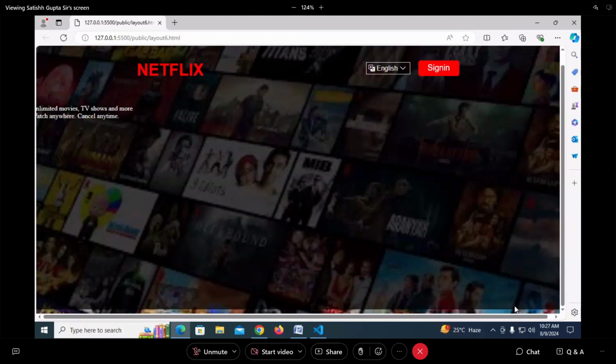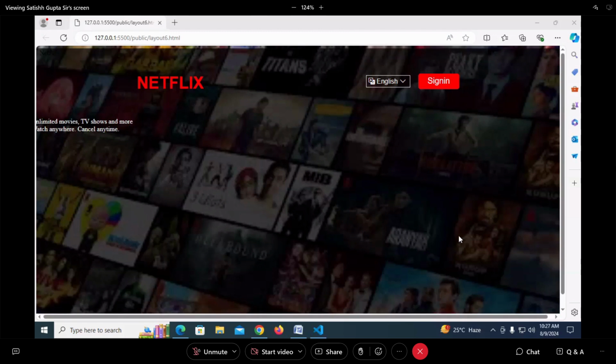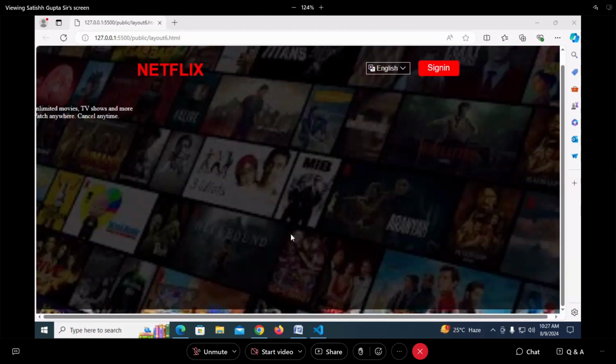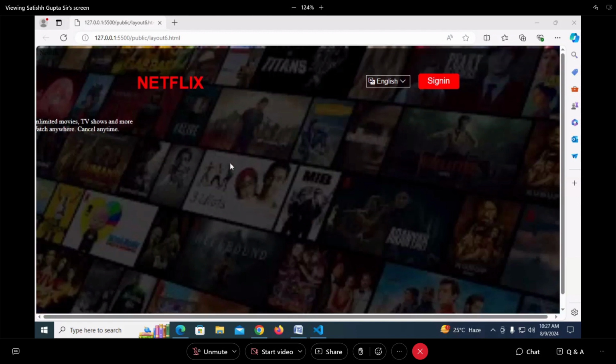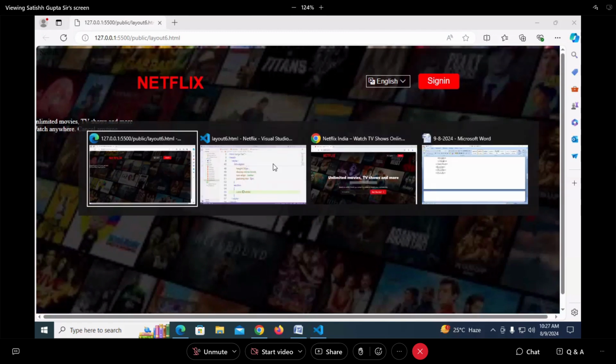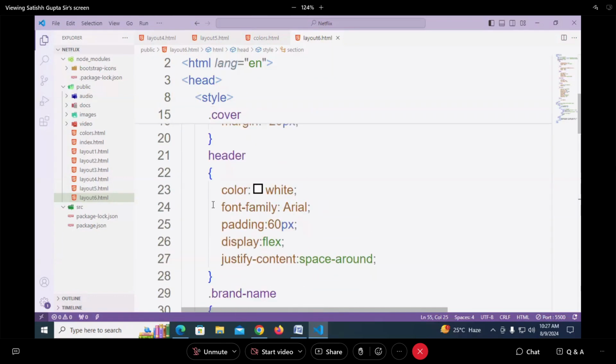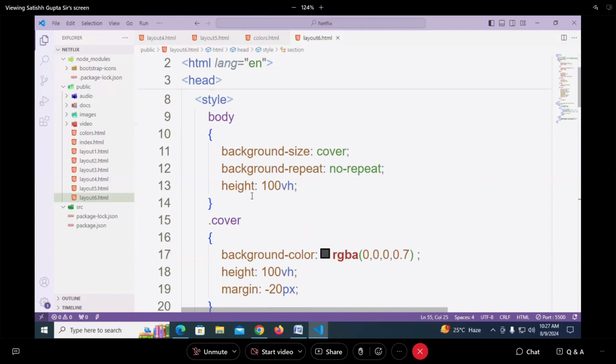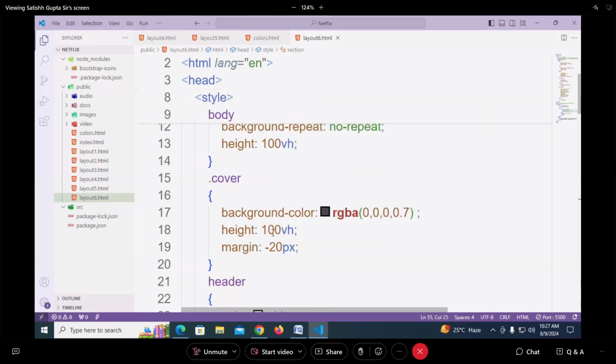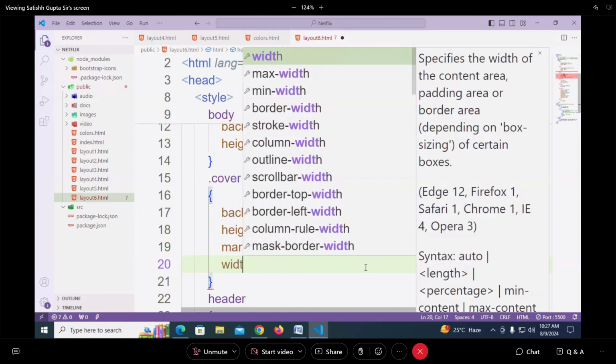So I changed the text color. This gap you can change by increasing the width. Which width? The banner. What is this cover? Height is given, but we'll try to give width also.